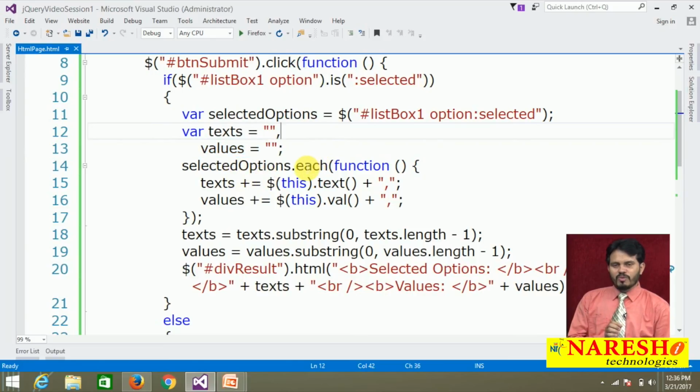Then we make an iteration over all the selected options by using the jQuery each method. The selected options variable contains all the selected options using this selector expression, and on that we iterate. Iterate means loop, by using the each method, which has one function. This function will execute a number of times, depending on how many options are available in this variable.